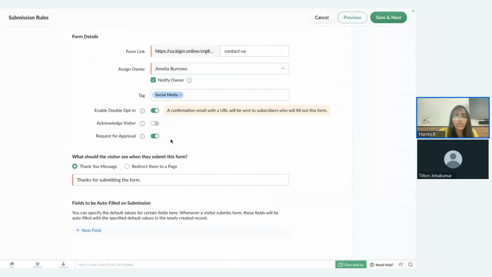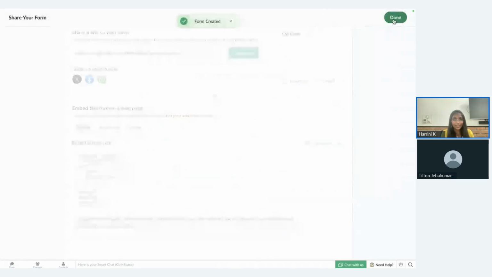Once you've chosen all the desired settings, you can decide what your visitor will see after they've entered the information. They can either look at a simple thank you message, or you can redirect them to a separate page. Now click on Save and Next, and your form is now created.